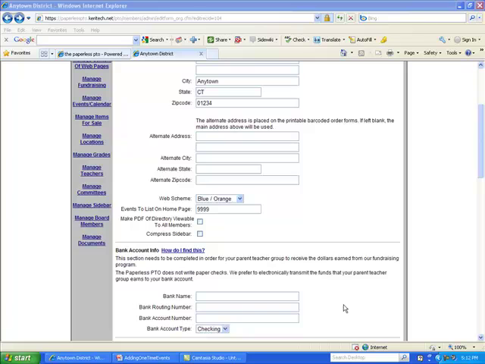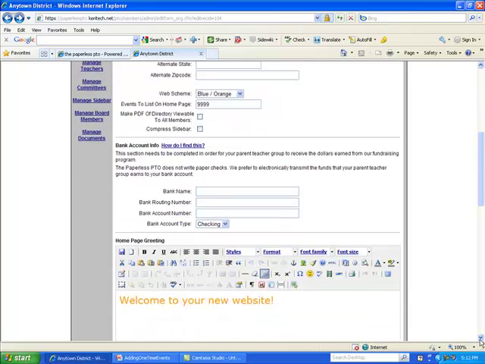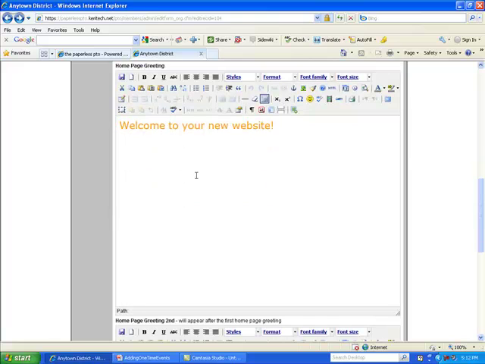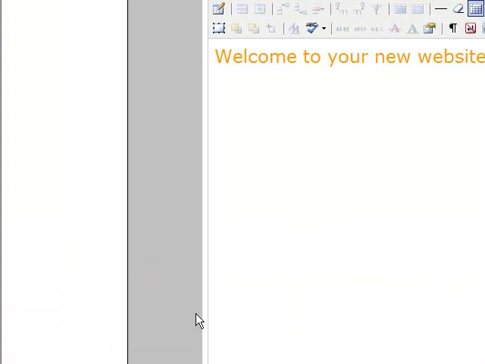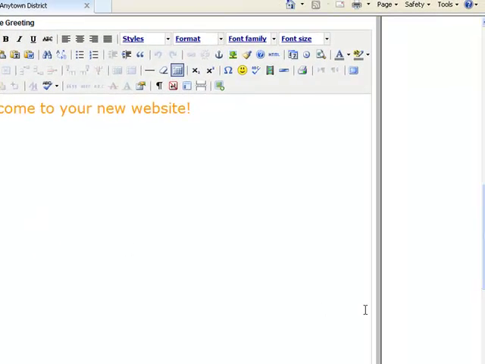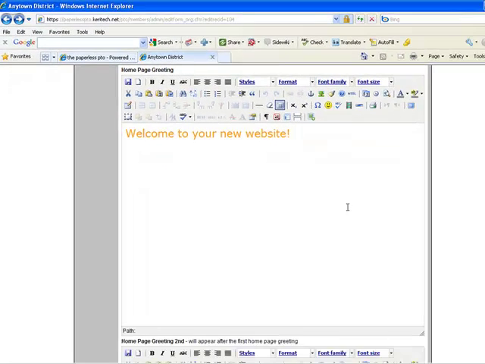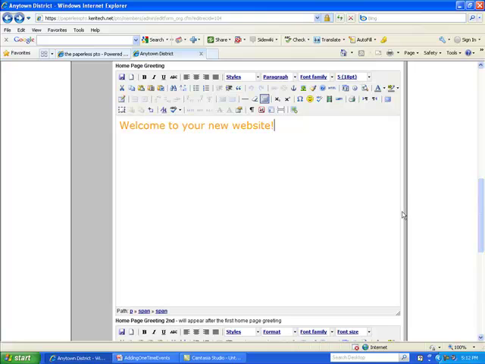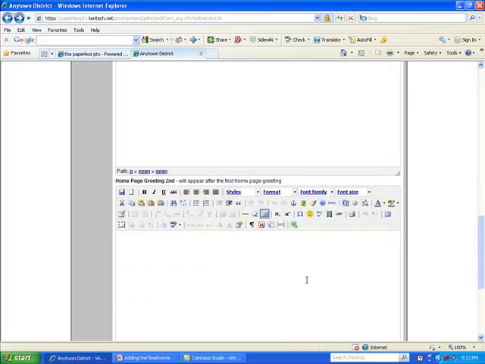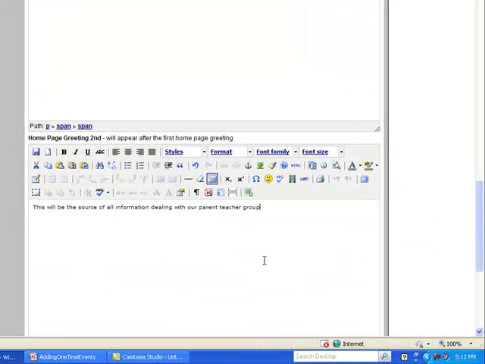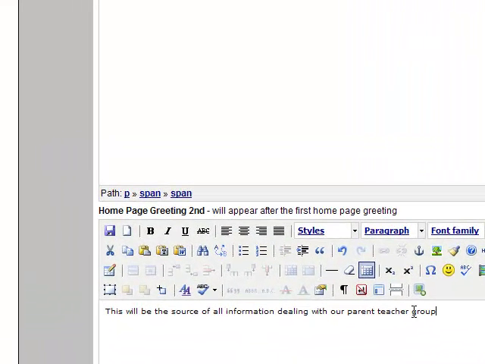And finally, on this page we have text areas where you can provide your homepage greeting. There are actually two: a homepage greeting and a second homepage greeting. Whatever you provide in these text areas will appear on the upper left-hand corner of your website. In this case, you can see that we have the greeting to say welcome to your new website in the first greeting. If we wanted to provide a second one, we can simply put that information here, and let's just jazz it up a little bit.